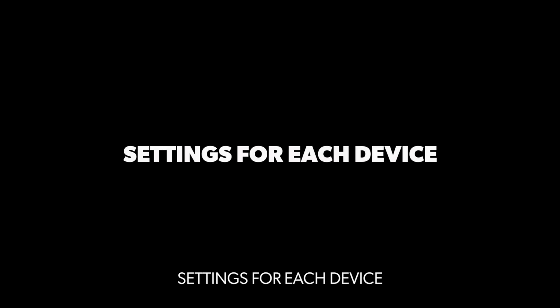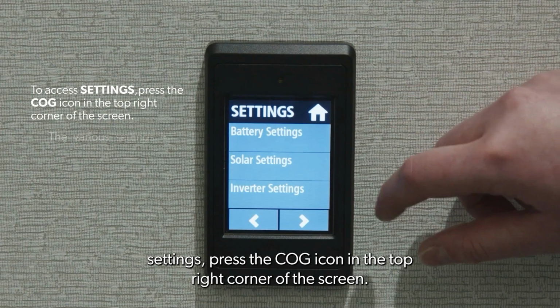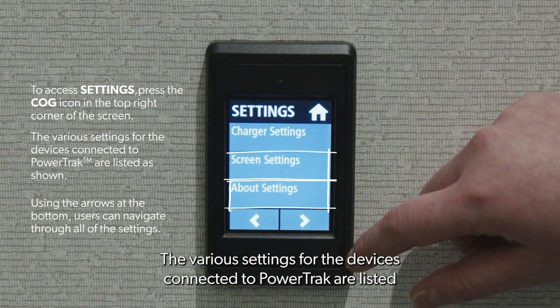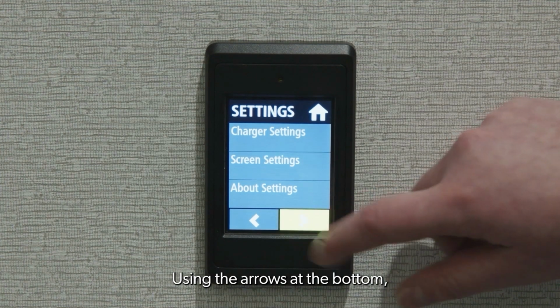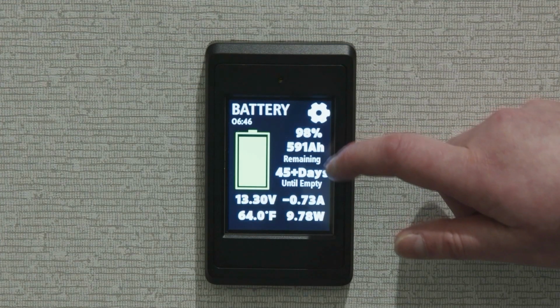Settings for each device. To access settings, press the cog icon in the top right corner of the screen. The various settings for the devices connected to PowerTrak are listed as shown. Using the arrows at the bottom, users can navigate through all of the settings.